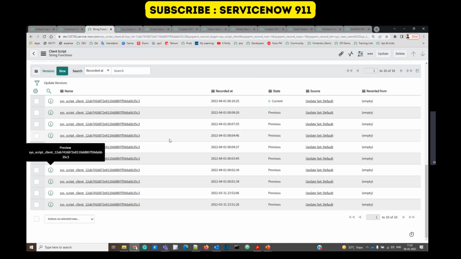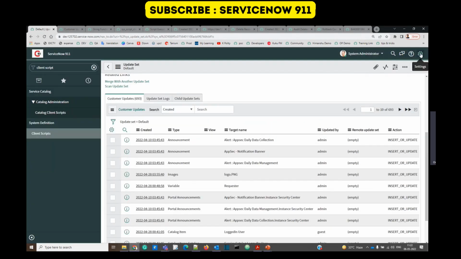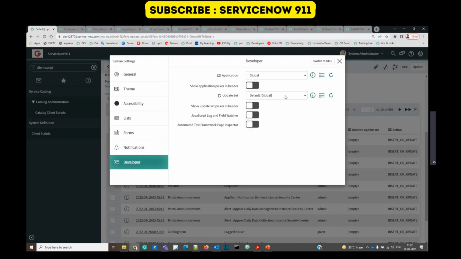So in this way, you can keep an eye on the configurations. Though on update set we have a separate video. The system always has a default update set open, but in case you want to create your new one, you can create a new update set and capture the customizations, the changes, according to the requirement.